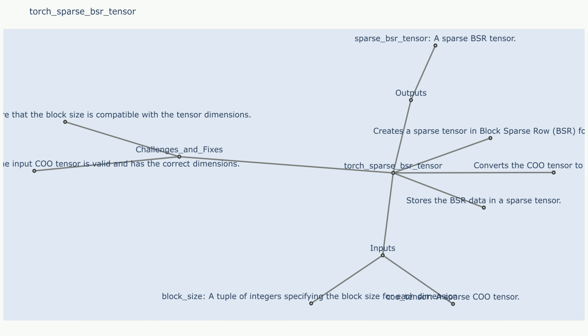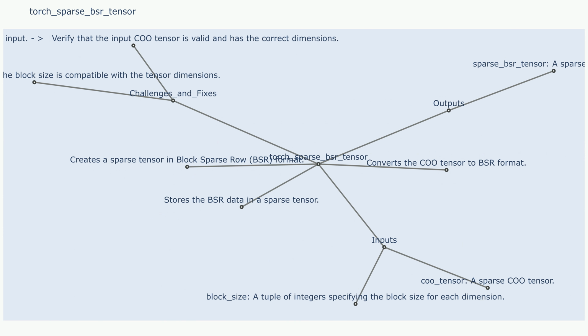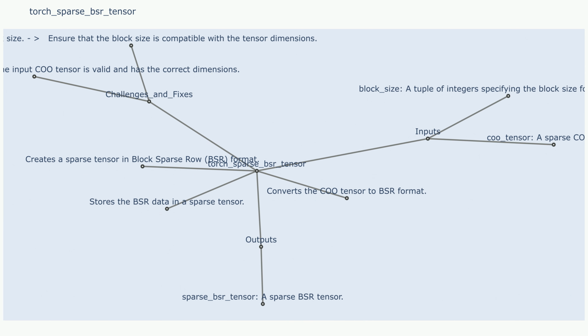On the other hand, if the matrix has large blocks of non-zero elements, a large block size could be more beneficial. Fixes to challenge 1. The optimal block size depends on the specific characteristics of the sparse matrix. Experimentation with different block sizes and analysis of performance metrics, e.g. memory usage and computation time, can help determine the best configuration.